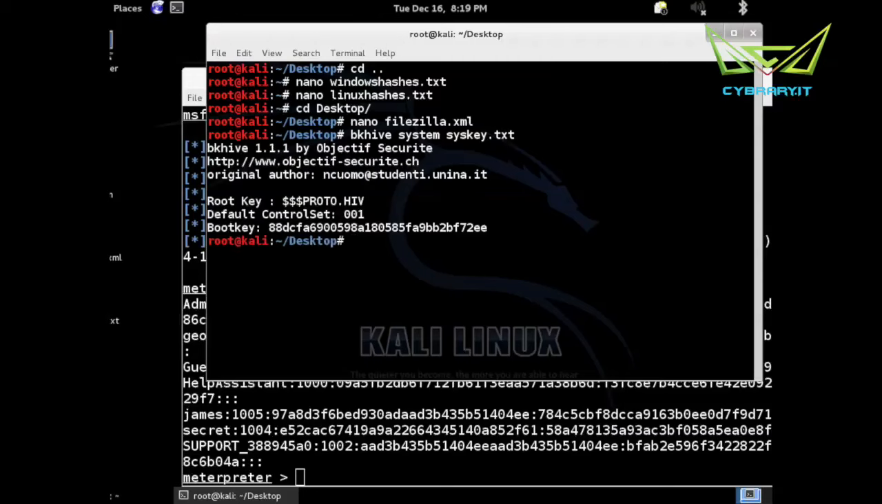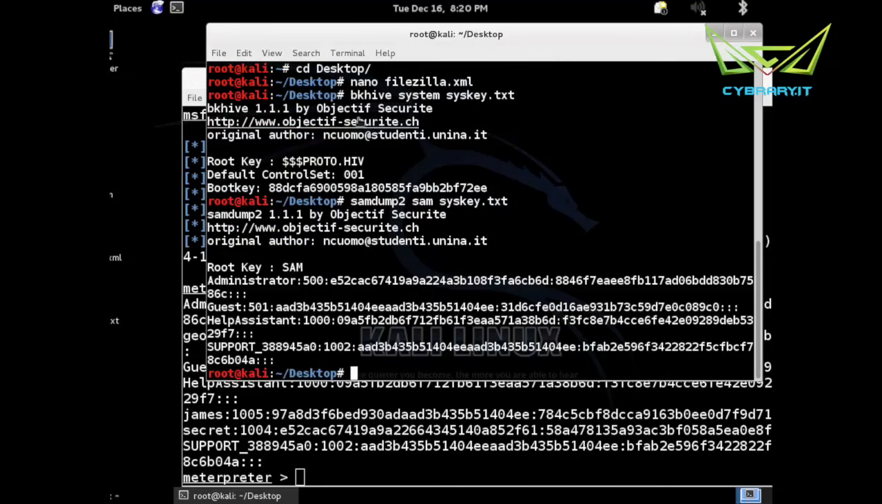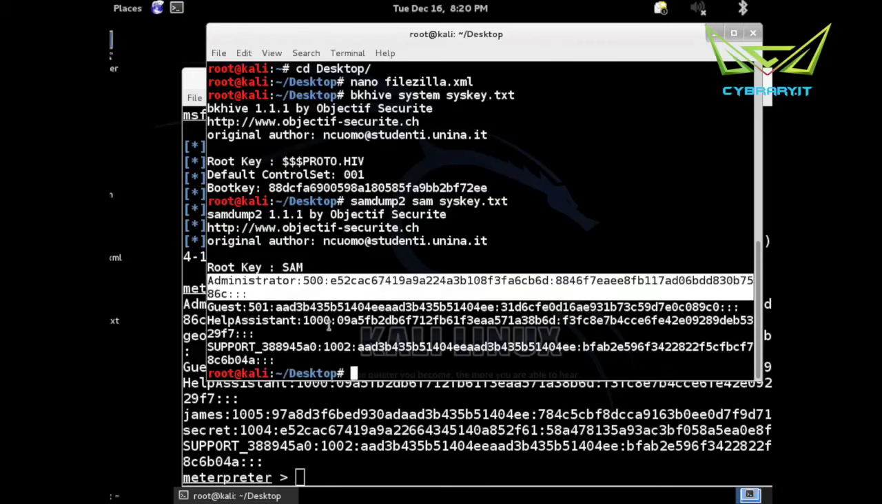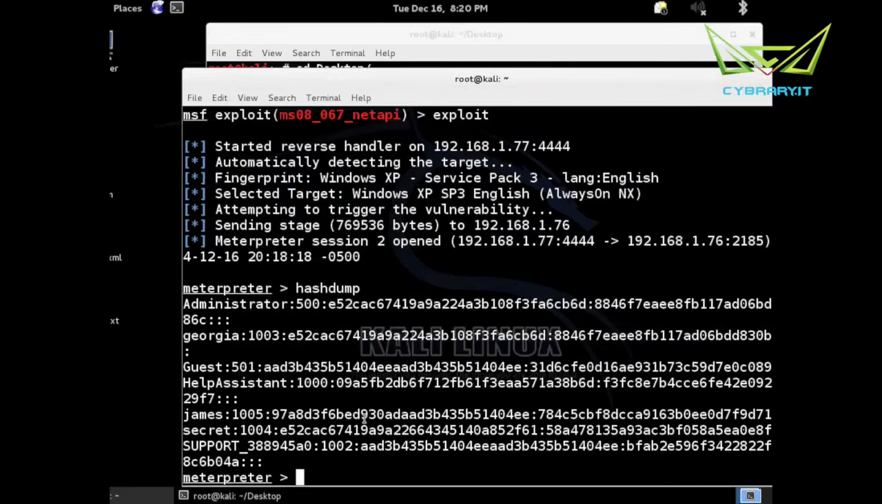We want to do pwdump. Let's do samdump, samdump2. pwdump is a little different. So samdump2, then sam and syskey.txt. We'll open up that SAM file, and we just have administrator. We don't have any of the newer created users, so our backup is not as helpful as we would want. We would rather use these.